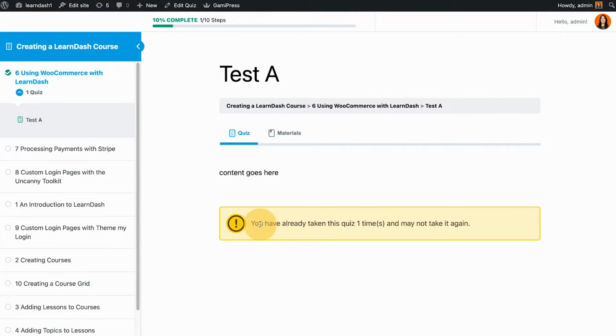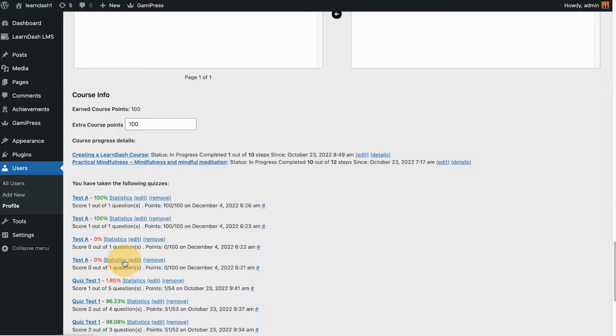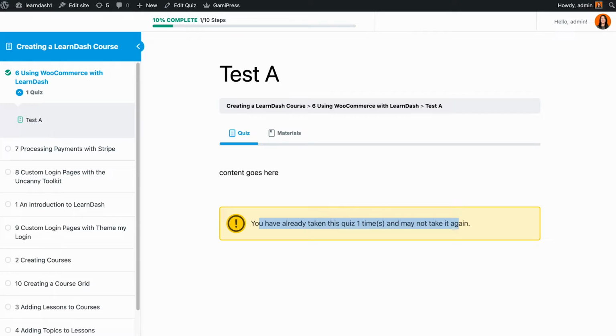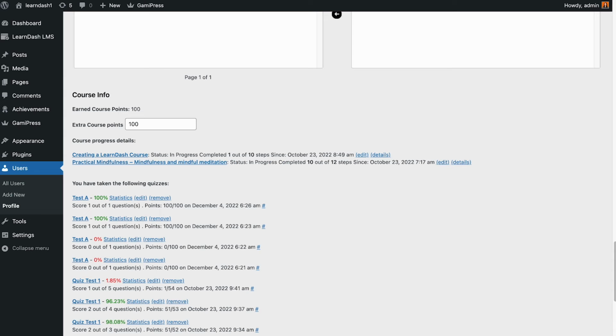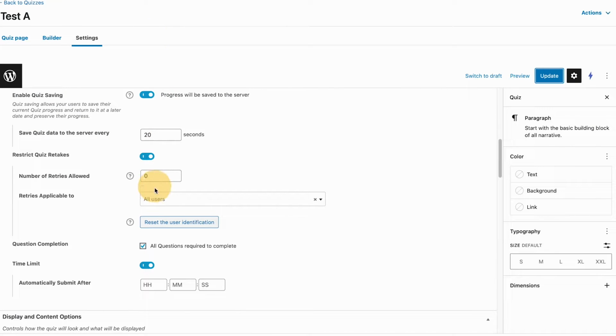Okay, so it's actually recorded already that I have taken the quiz and may not take it again. Because if I visit the profile, it actually captured the data from here that this lag and student has already taken this quiz. So that's why I can see that message. So immediately it works right away. So that's how the retake quiz restriction works.